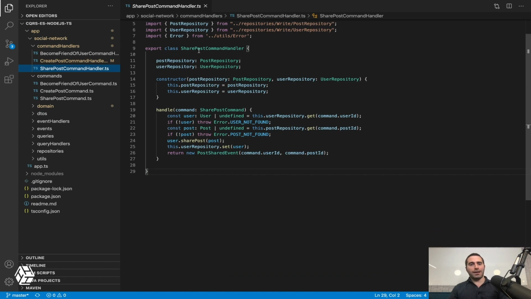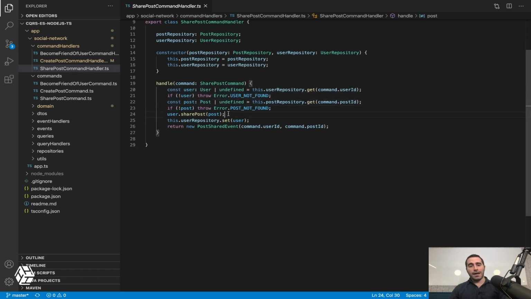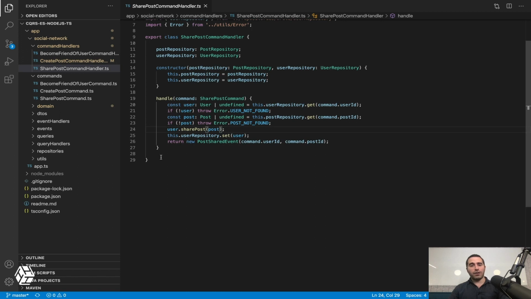If I want to handle a command that asks me to share a specific post, I retrieve the aggregate state from the repositories. In this case, I have to use both repositories, because both the user and the post already exist in the system. If they do not exist, I throw an exception. Otherwise, I impose those business rules: the user should be able to share this specific post. If not, an error is thrown, and the command handler just ignores the command.